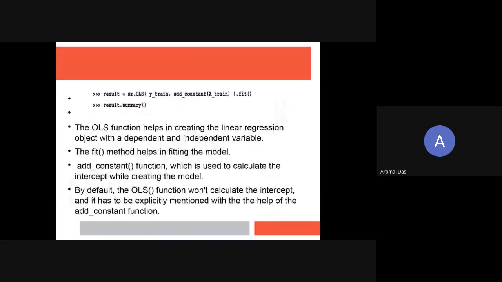So you can use sm.ols. This will create the linear regression object with a dependent and independent variable. Then how will you fit a model? You can call the fit function.